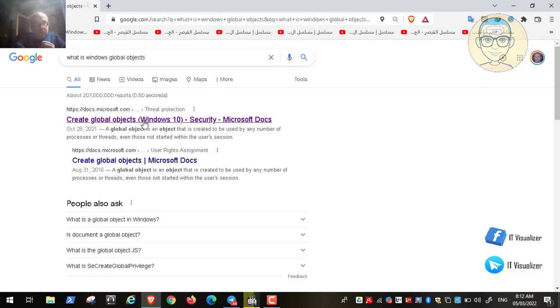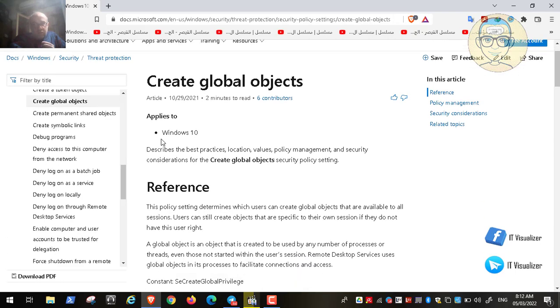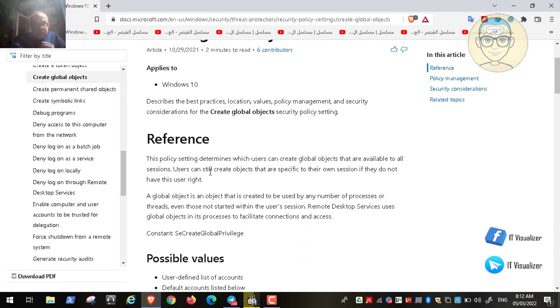Okay, let's see here. It is saying here, what is a global object? Create global objects. A global object is an object that is created to be used by a number of processes or threads, even those not started within the user session. Remote Desktop Services uses global objects in its process to facilitate connections and accesses. So a global object is an object created to be used by a number of processes or programs in the machine. So this is what we mean by global object.